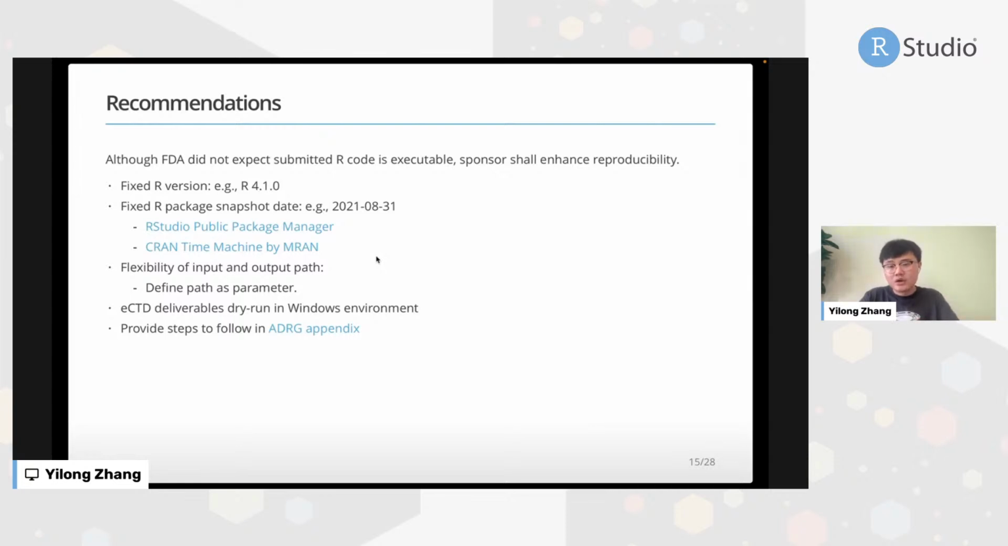And we also need to consider flexibility of the input and output of tests, because when your code is sent to the FDA review part, the source code tests for the data set will be different. So some guidance on updating the tests of the input and output should be provided in the analysis data reviewer's guide, and that part should be clarified in the ADRG.